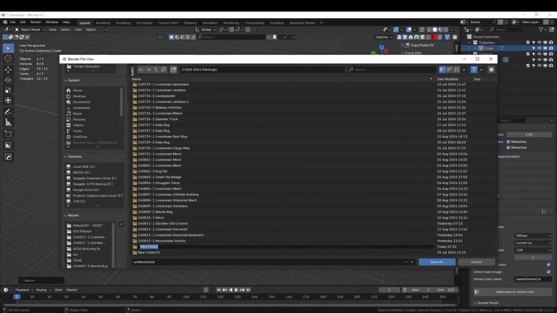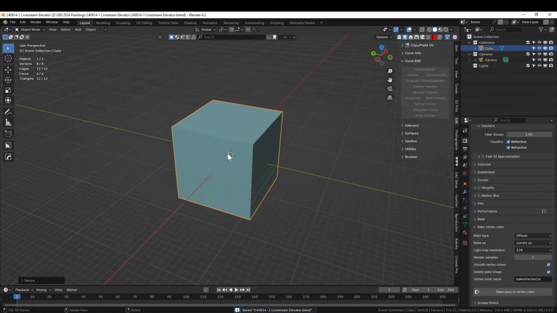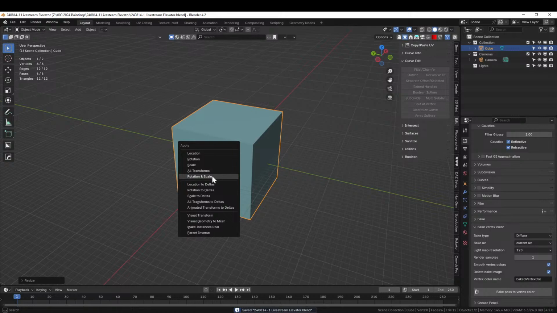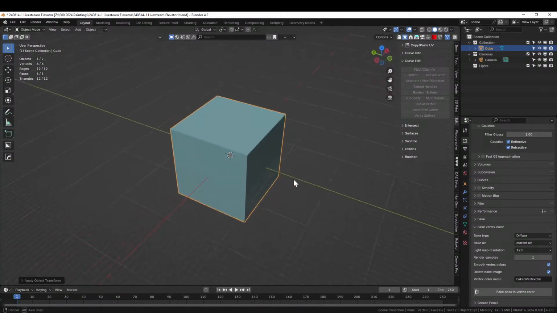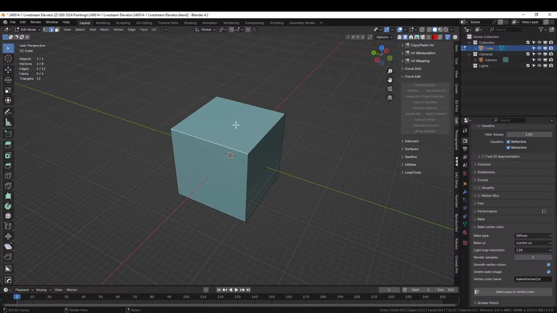New 24 8 14 1 live stream elevator. Okay, and let's apply. And I think I wanted to see if we could do this. I haven't actually tried this. Control X. Nope. Can I just do? Nope. Doesn't work. Okay, I wasn't sure.